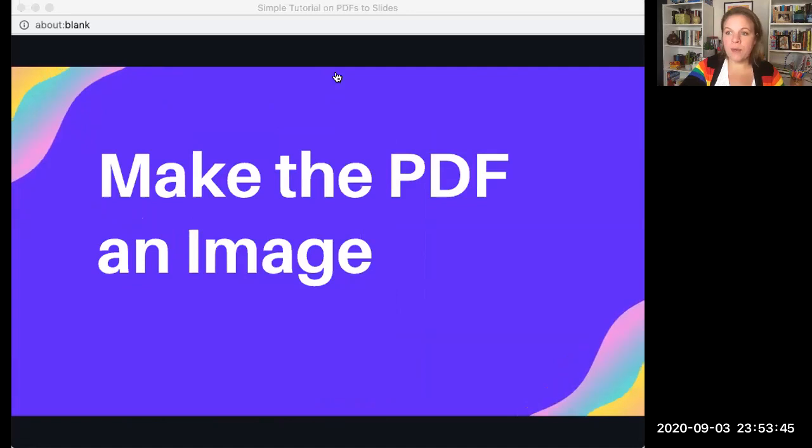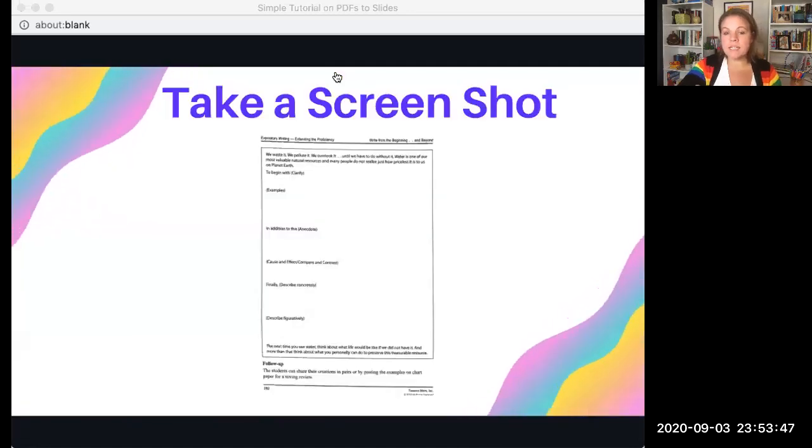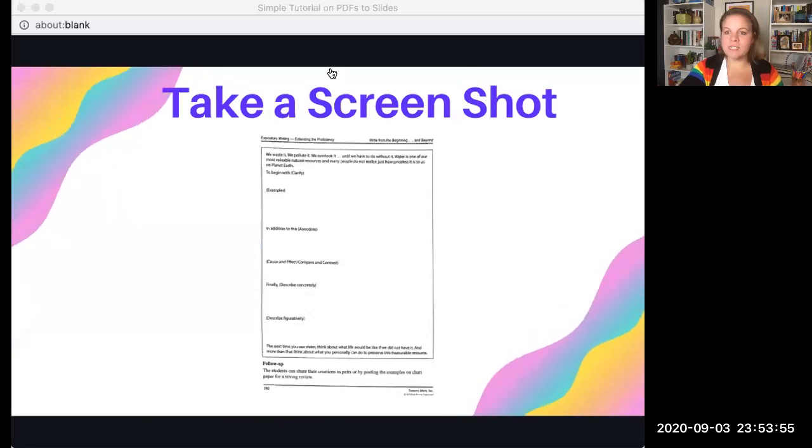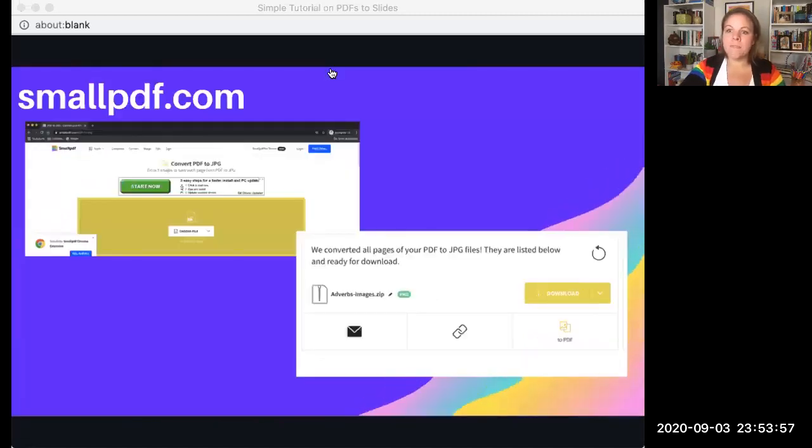Now, once you have the PDF, then you need to make it into an image, and you can do that a few ways. The easiest is to take a screenshot of the PDF. Check out my video on this. If you do not know how to take a screenshot with your device, I go into several different devices. You can also go to a site like Small PDF and convert it.